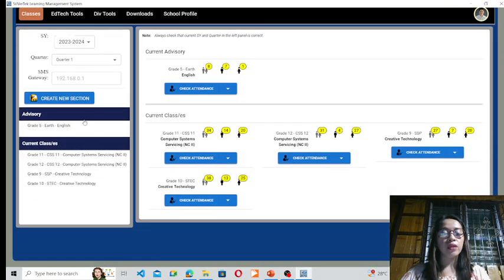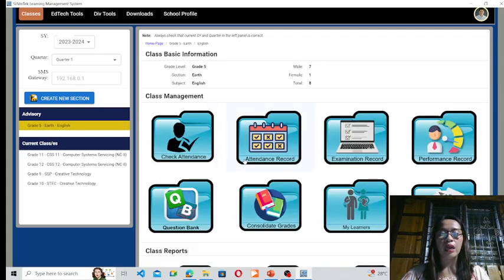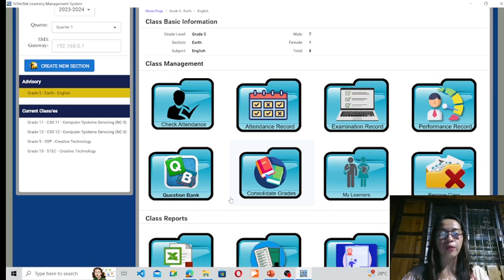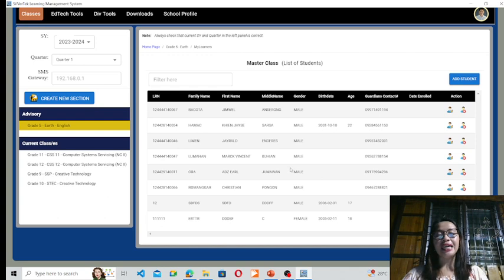and then as you can see, there will be a list of several classes that I had already created. So now, just select the desired class that you want to manage your learners in. For example, I'm going to manage my learners in the Grade 5 Earth English class. So just click this class, and it will display the class management icons. For this time, just click the icon My Learners, and as you can see, the list of your students in your English class will appear here.